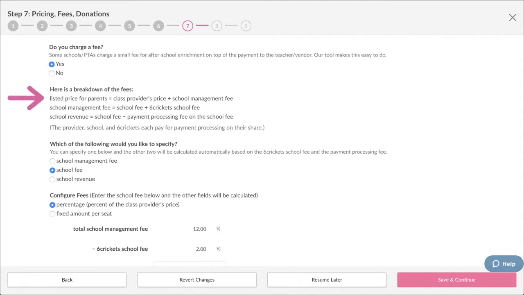The listed price that parents see consists of the class provider's price and the school management fee. Now the school management fee consists of the school fee that you charge and the Six Crickets school fee. Now what you receive as school revenue is the school fee minus the payment processing fee. Now just note that the provider, school, and Six Crickets each pay credit card processing fees on their shares.